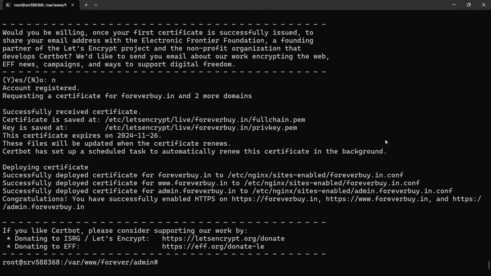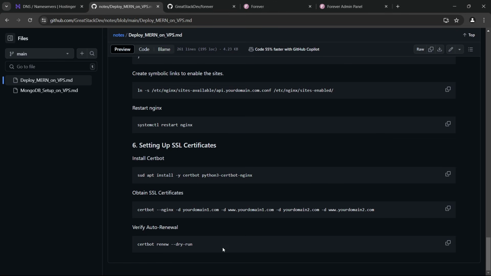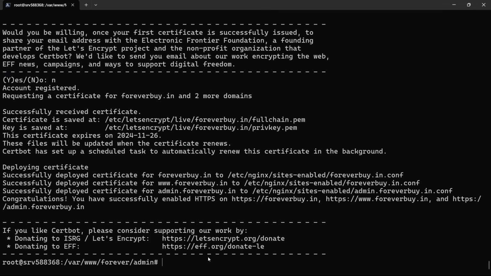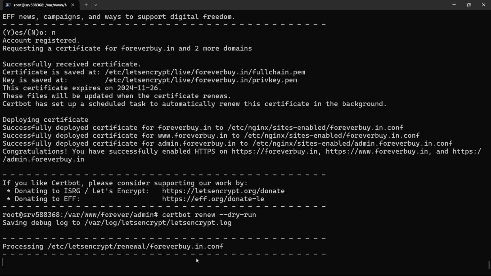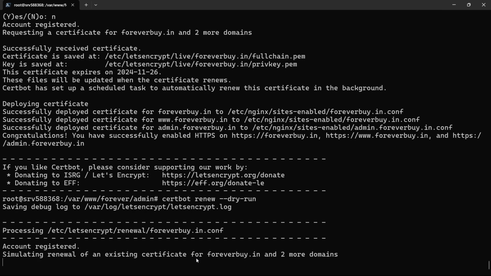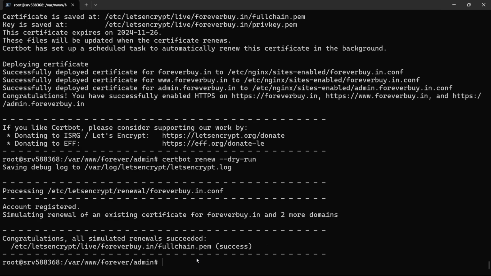Usually SSL certificates are issued for 90 days, but it will automatically reissue the certificate. We can also verify whether our SSL will be automatically renewed or not. So let's come back, and here we have the next command. Just copy and paste it here in this terminal. Press enter. So now you can see the message here, all simulated renewals succeeded. It means it will successfully renew our certificate.